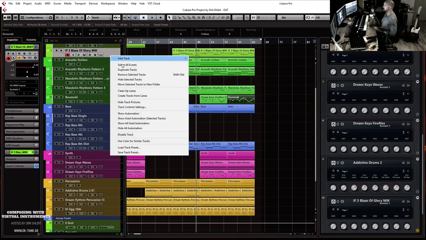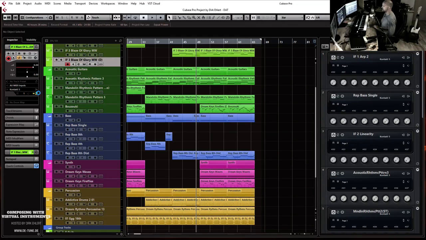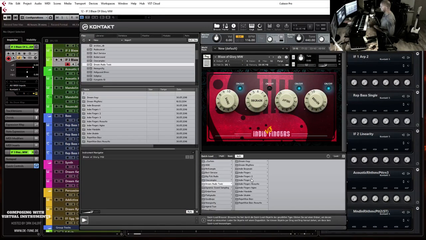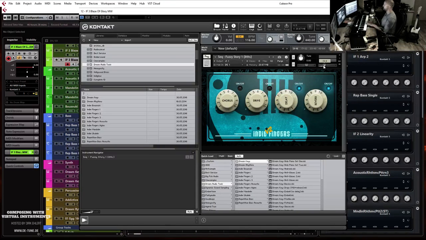And for the last repetition, let's bring in the fuzz guitar. We'll see if it works in here. I mean, we're getting bigger and bigger with the sound, so why not try this? That sounds too much.